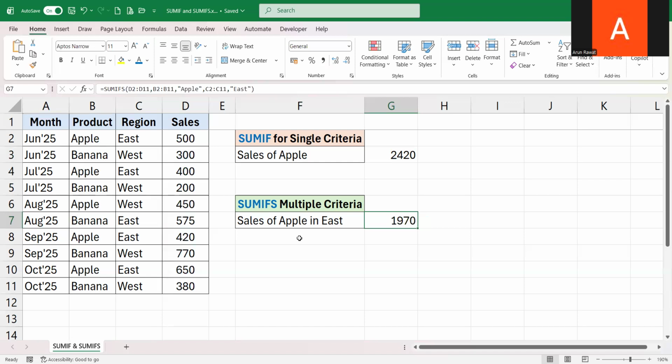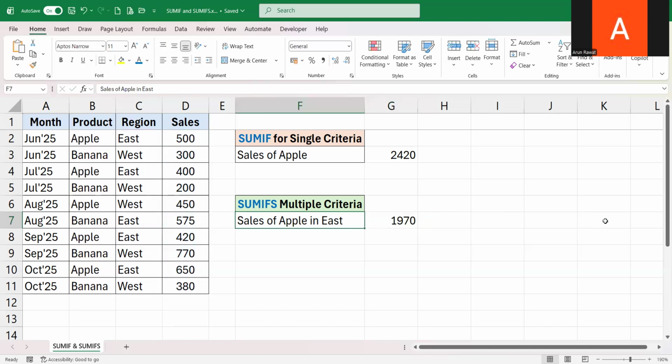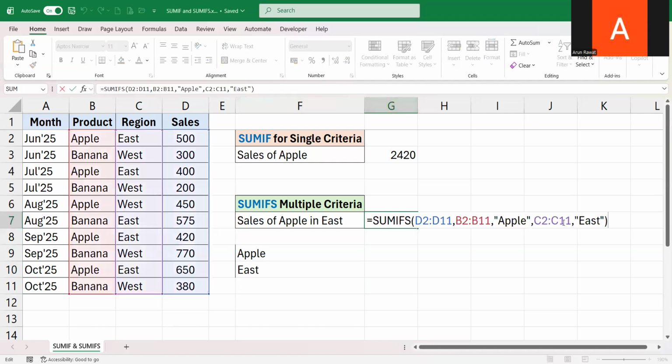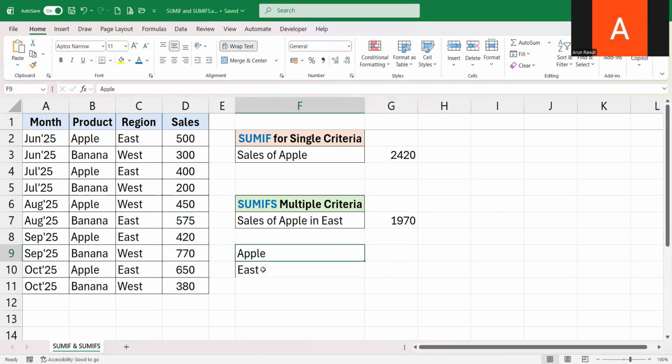Now, if I want to make it dynamic, currently it is giving me the result of Apple sold in the East region only. But if I want to link it with any cell, like here, I have mentioned Apple and here East. So instead of this hard-coded criteria, I can use a cell reference, which will make my formula dynamic. Instead of East, I am using cell reference F10. So it is the same result for Apple and East.